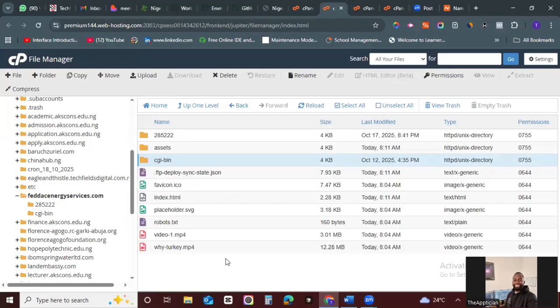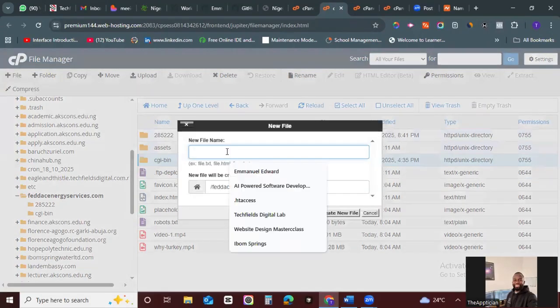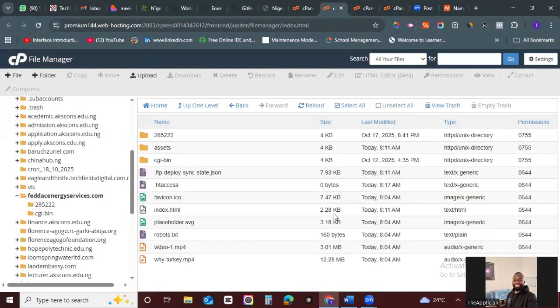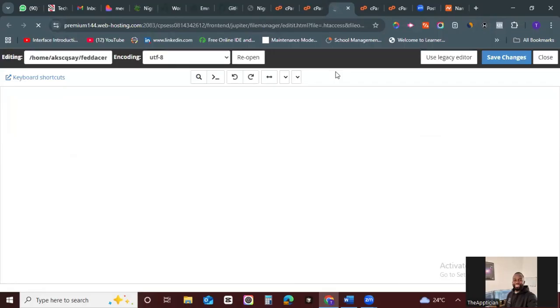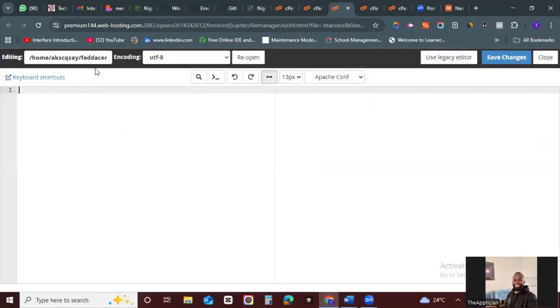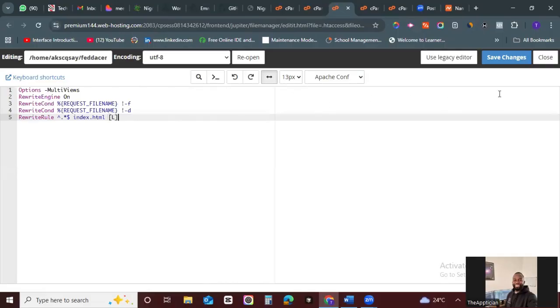Now, how do you solve that refresh problem? You go to Files at the top left. You create a file and name it .htaccess, and create it in this directory, inside your project directory. Then you click on it and edit. You paste the code, that's our htaccess file. Once you paste it, you click on Save Changes at the top right, and it's saved.